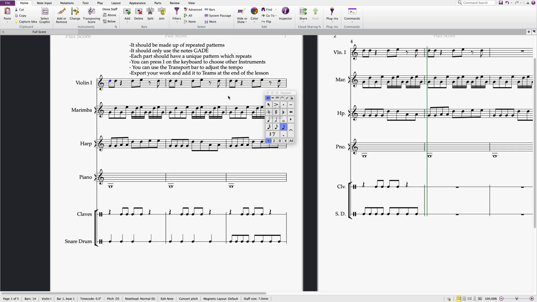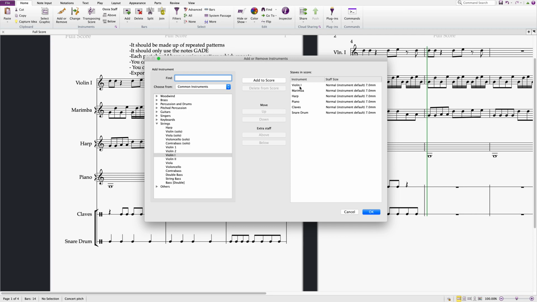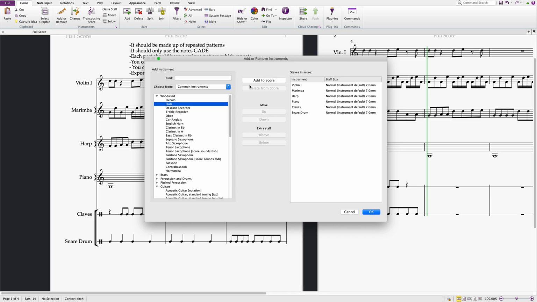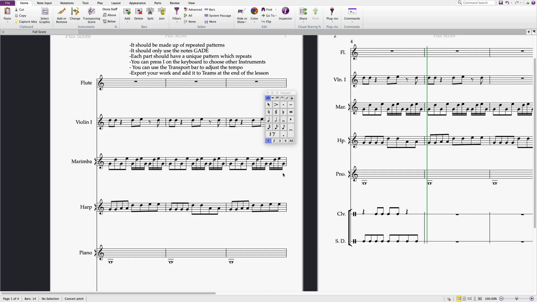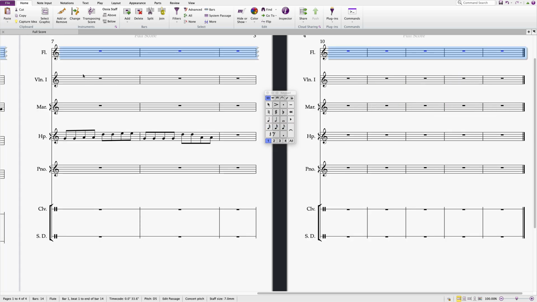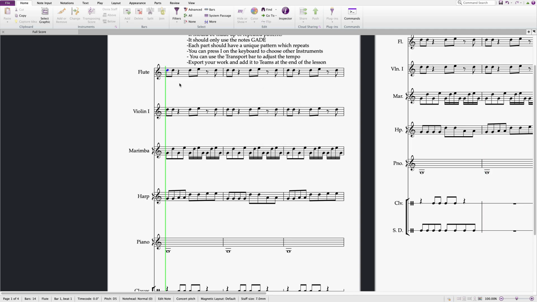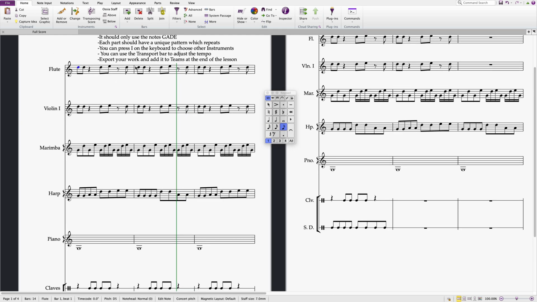So other things you can do, if you press I on your keyboard, we can add in some more instruments. So you've got a big list of instruments here. So for example, you might think, ooh, a flute would be nice, and then I could maybe copy the violin part. So I just did Command C, Command V. Then I've got some more parts.